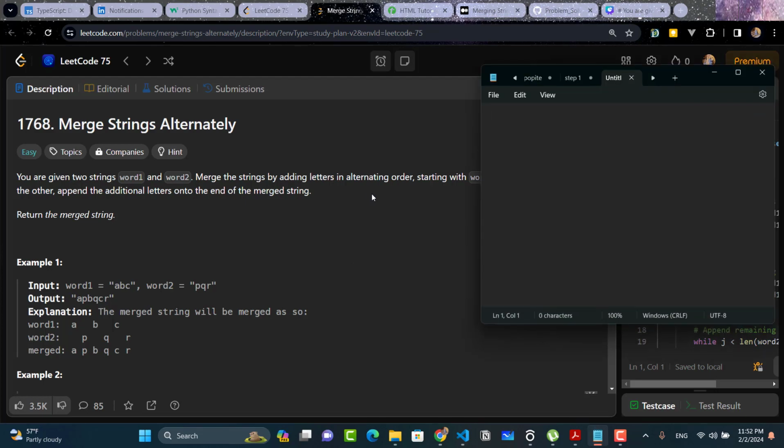Okay, first, let's ask ourselves what our input is. Our input here is word 1 and word 2, and both of them are strings. So the output should be like merging or adding the letters together alternately.